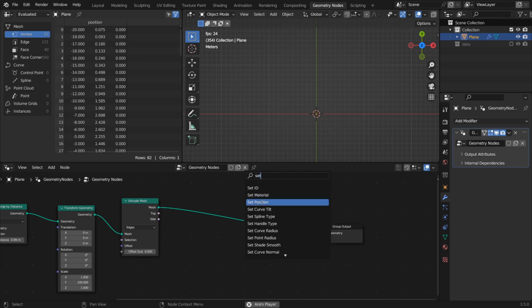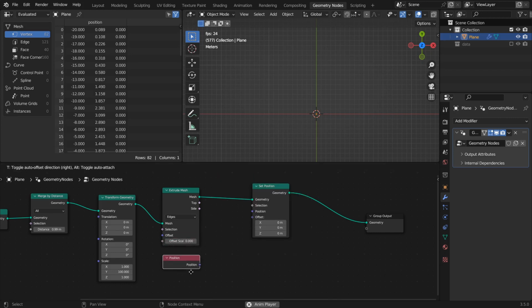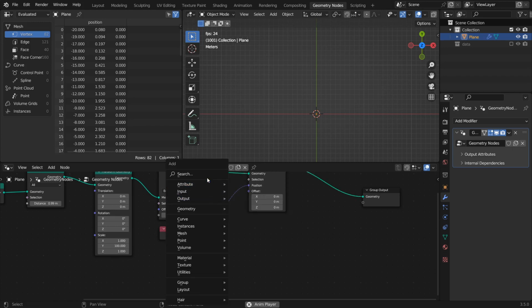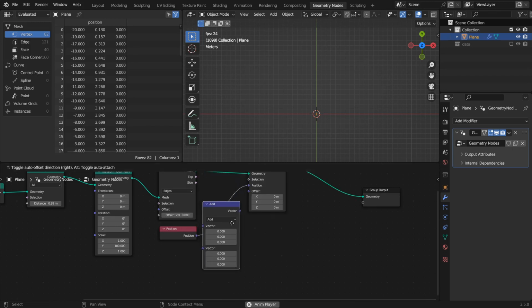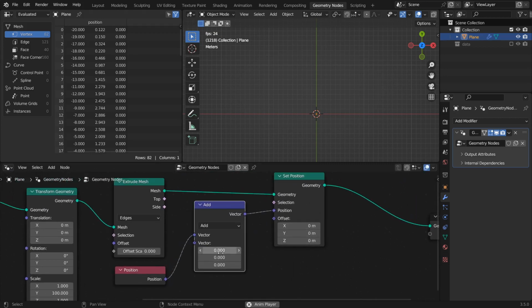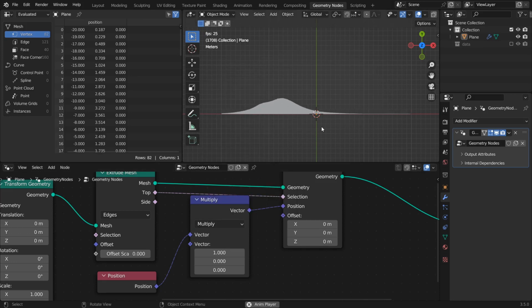So now we're going to use a set position. We're going to set a position to a position. This takes our current position and basically inputs it in here. However, we want to only have the X coordinates. So we're going to use a vector math node. We're going to set the X coordinate, see X, Y, Z. We're going to set the X coordinate to 1. And then we're going to also only use it for the top selection. We're now going to change the vector mode from add to multiply.